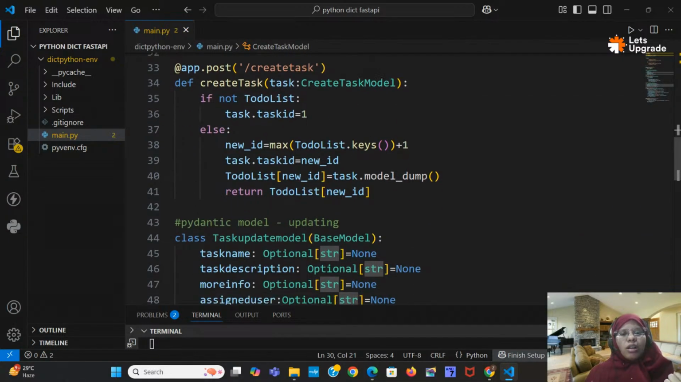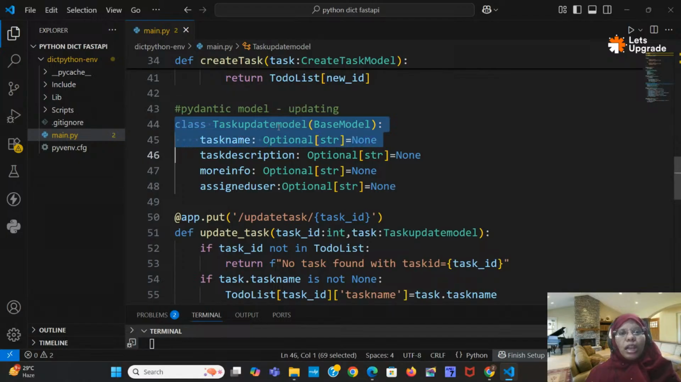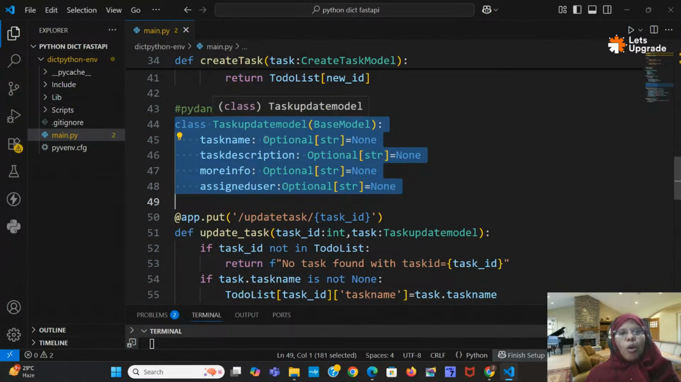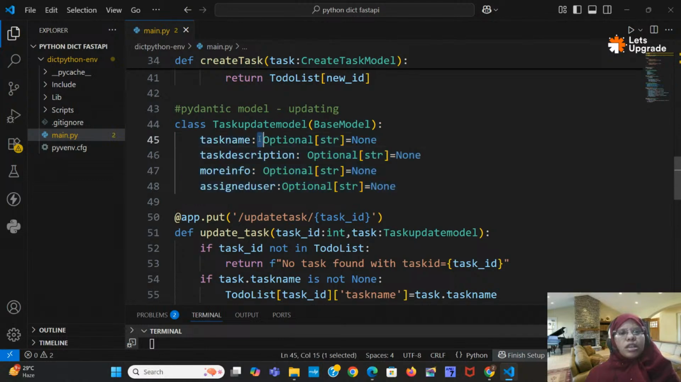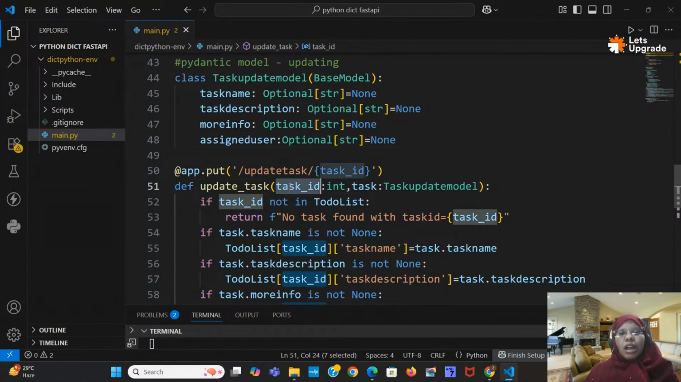So we are creating a new model here. Here I am keeping all the things as optional. So if the user enters only the task name, then only the task name will be updated. All the other things will stay as they are. How to check that? Here we are taking the task id from the user.